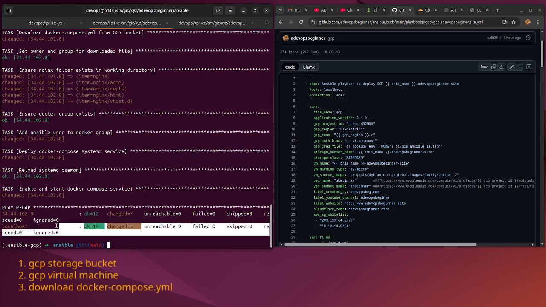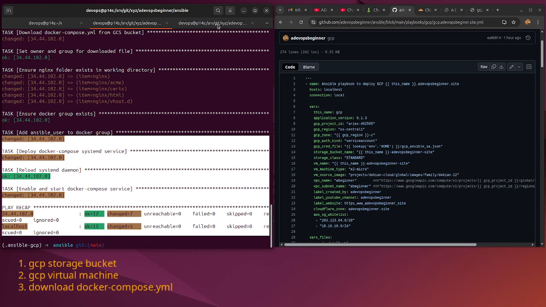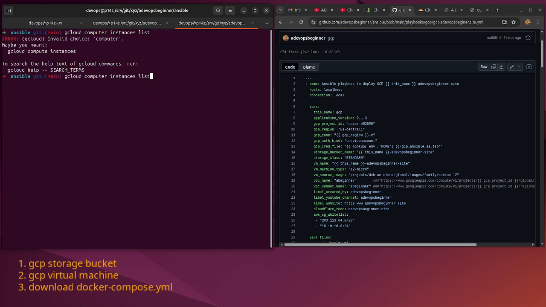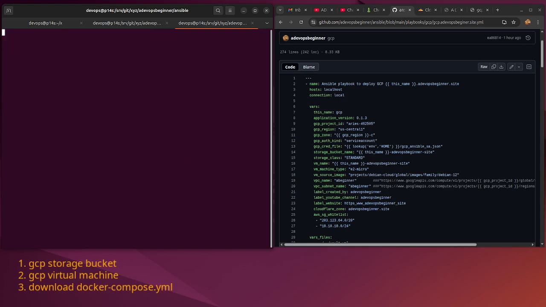You can see the playbook is finished. We can have a check of the resources we just created. We did create an instance, one VM. And if we go through the playbook, we can see what we did.